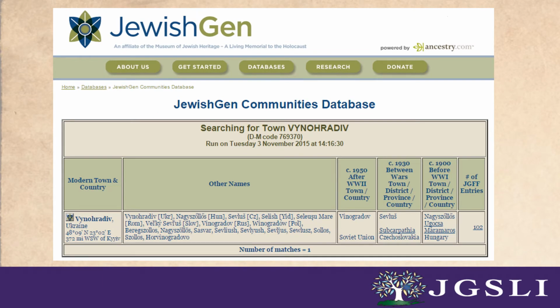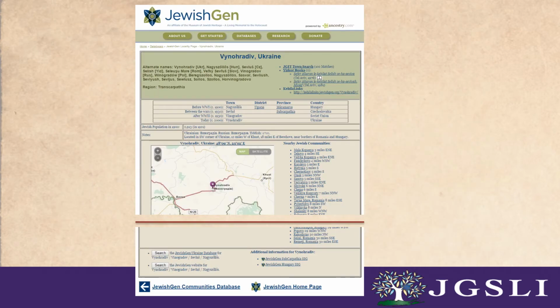If you see your town name and the small JewishGen icon to the left of the name, click on the icon to get you to the complete town page. From this page, you can access all of JewishGen's records that have some connection to your town of interest. Let's see the 8 most important resources on this page.